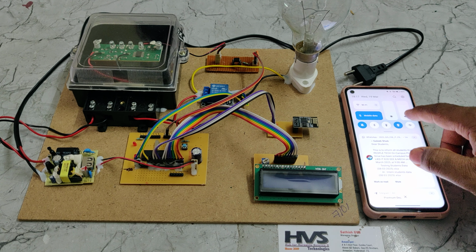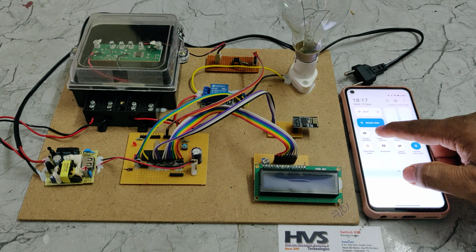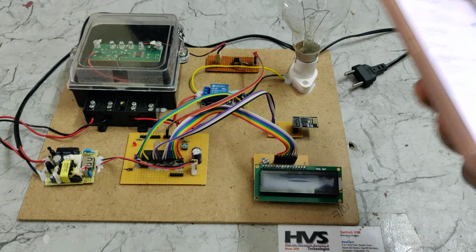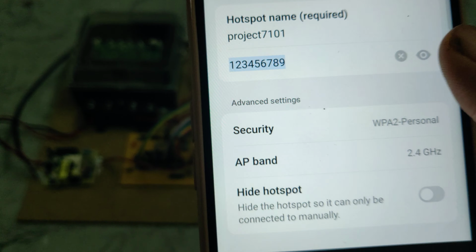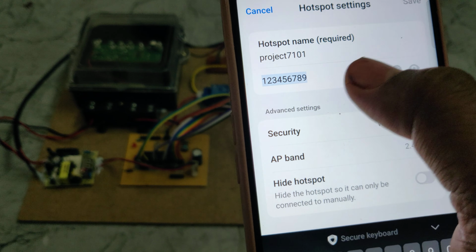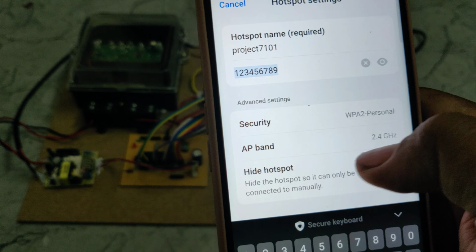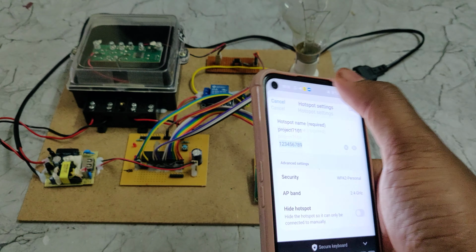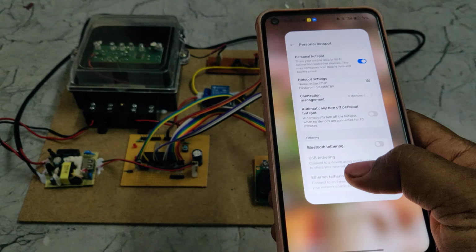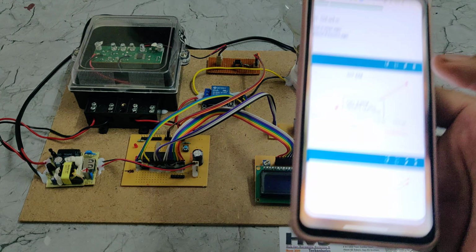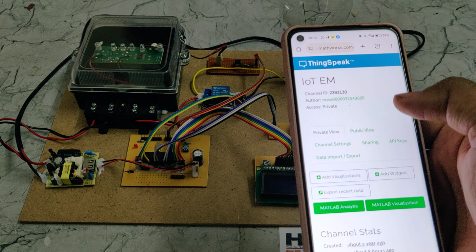Before the demonstration, first of all we need to turn on the hotspot. For that, go to the hotspot settings of your phone and configure the hotspot name to project 7101, and the password should be 123456789. AP band should be 2.4 gigahertz. After configuring all the hotspot settings, turn on the hotspot along with data, and log into the ThingSpeak cloud platform.